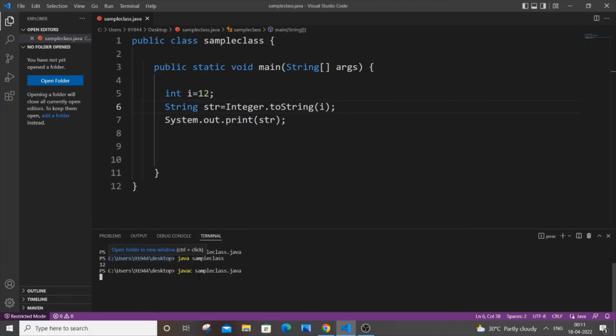compile it and run it. I'll be getting 12, which is of type string. I'm printing a string over here.